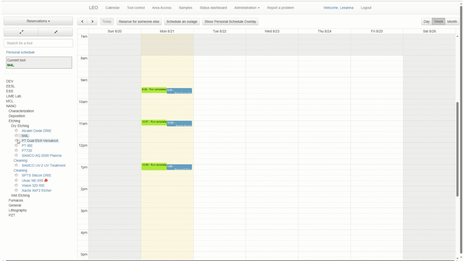If you are interested in watching a tool for cancellations, click on the gray eye icon next to the tool's name. The icon will turn blue, and you will be notified via email of any canceled reservations. Turn off this feature by again clicking on the eye icon. The icon will return to a gray color.